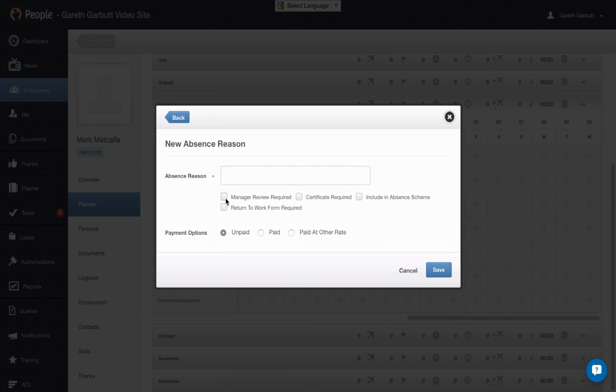The manager review required and the certificate required is if you're using your own return to work forms and self-cert forms. If these are actioned, when the employee is back from a sickness, their manager will be alerted to enter the relevant details. The include in absence scheme is if you are using the Bradford factor and you want this sick record to be included within that. And the return to work form required option is if you are going to use our own online return to work form. I'm just going to show you an example of our form.